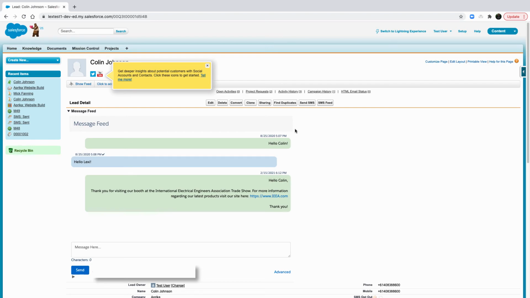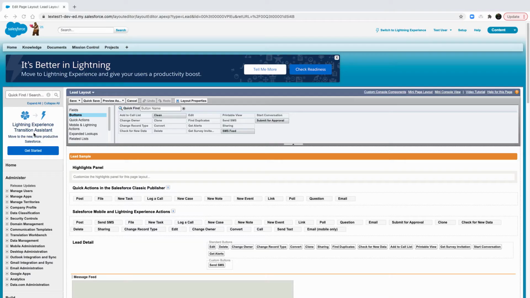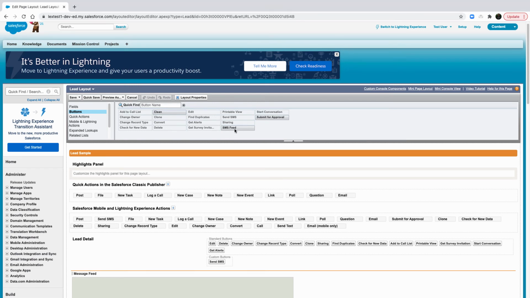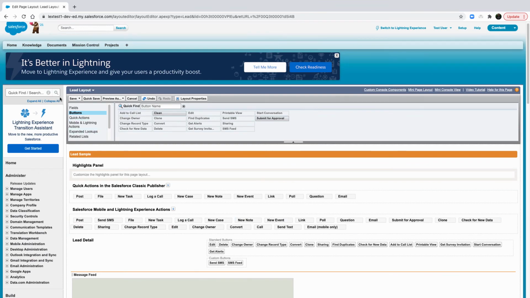Moving on to the Salesforce Classic pop-out view. You'll just need to add the SMS feed custom button to the page layout. Save the layout, and the pop-out will display as follows.